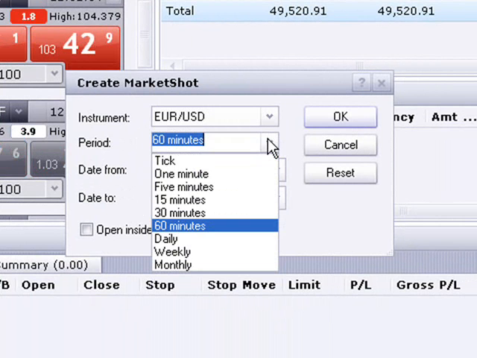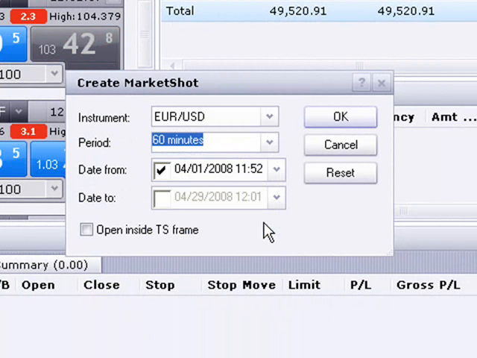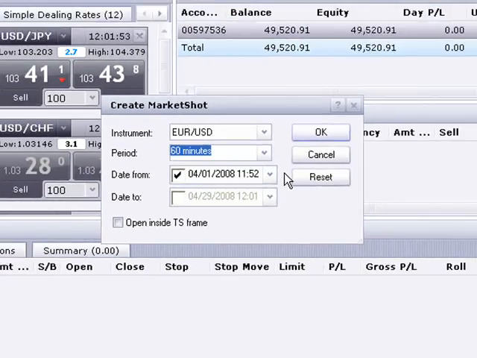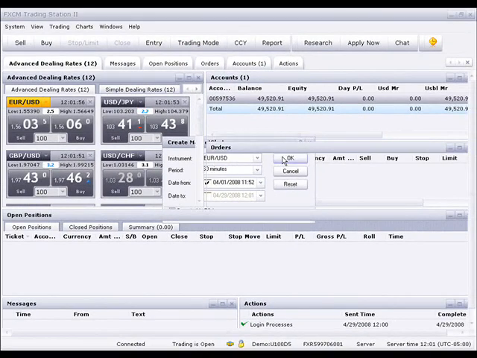Select the time frame there, which we're going to chart hourly, in 60 minutes. And then the date from, which I've selected April 1st here, so I'm going to chart the month, an hourly chart of this month as of this lesson, and then the date to, which I'm going to leave unchecked, which makes it default to the current time frame. Okay, and then once you've done that, you can click OK there.